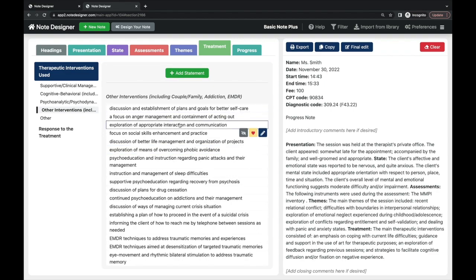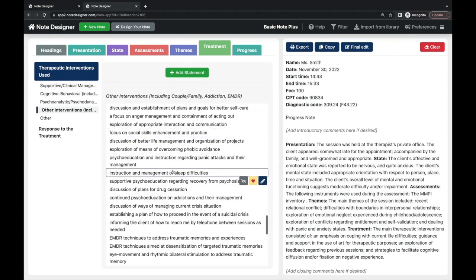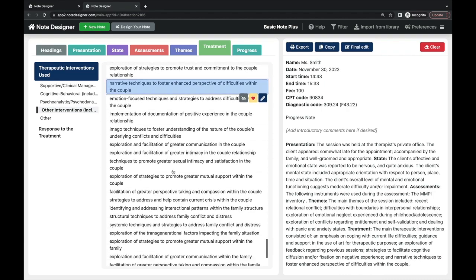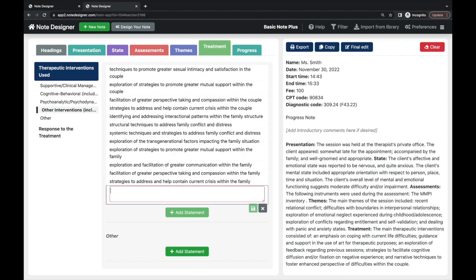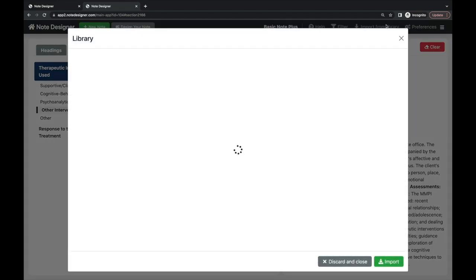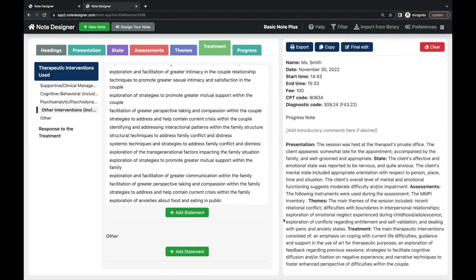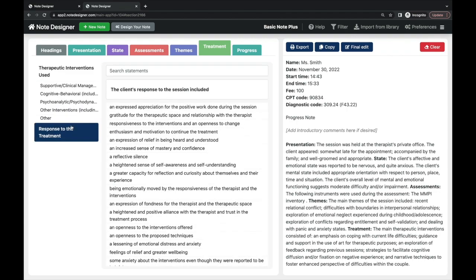It's here that we'll find some couple and family interventions, as well as EMDR, and some relating to the work in the addictions field. Of course, you can always add your own statements to suit your particular clinical context, or consult our library to find and import new content we may have added. After we document our interventions, we may then choose to also document any reactions the client may have had to our interventions. We do this using the second subtab over here.